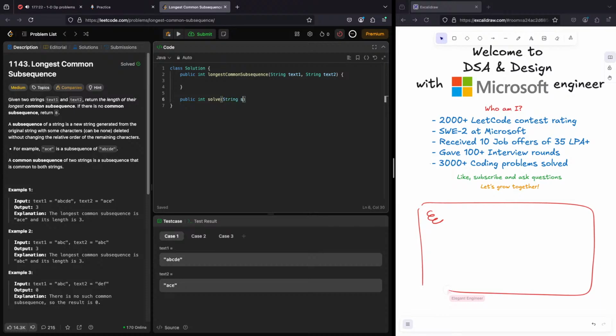String A, string B, i and j. i is equal to A dot length, j is equal to B dot length. Return the length of their longest common substring, right? So basically return 0.